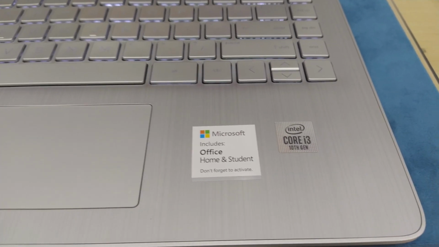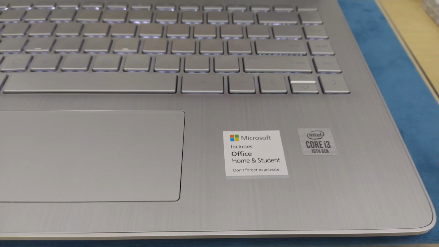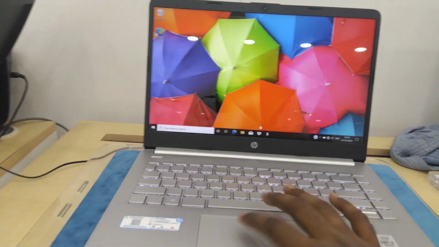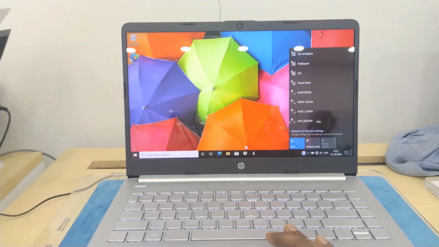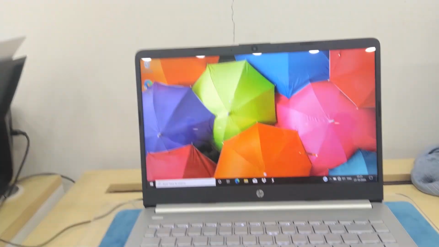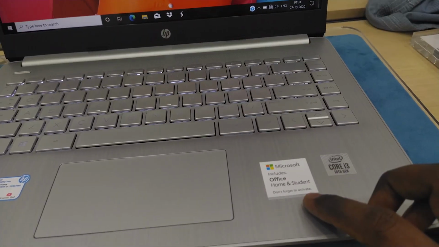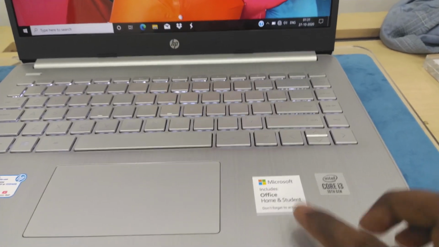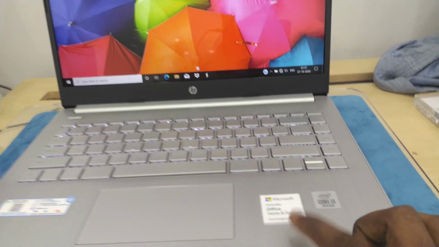And again, Microsoft Office Home and Student is included. Do not forget to activate it. Yes guys, when you connect to the internet, within 30 days of registration you need to activate this, otherwise you won't get the Microsoft Office activated.